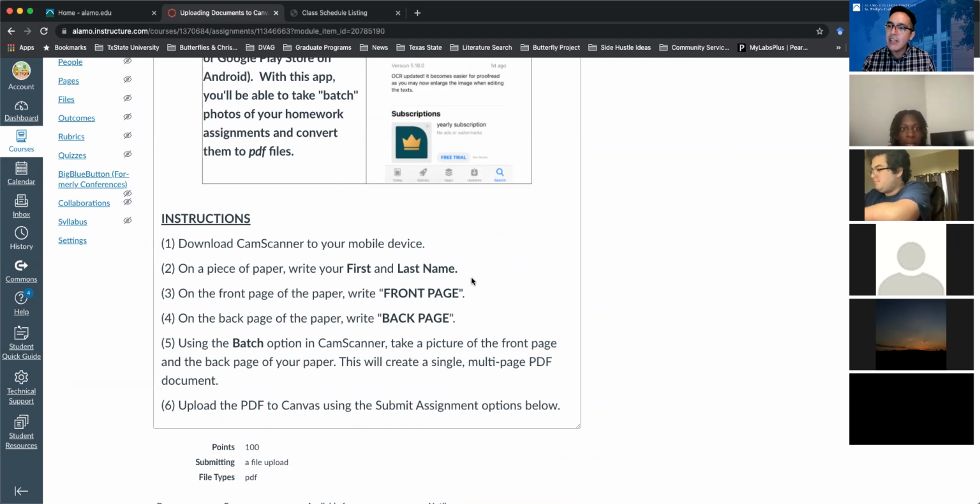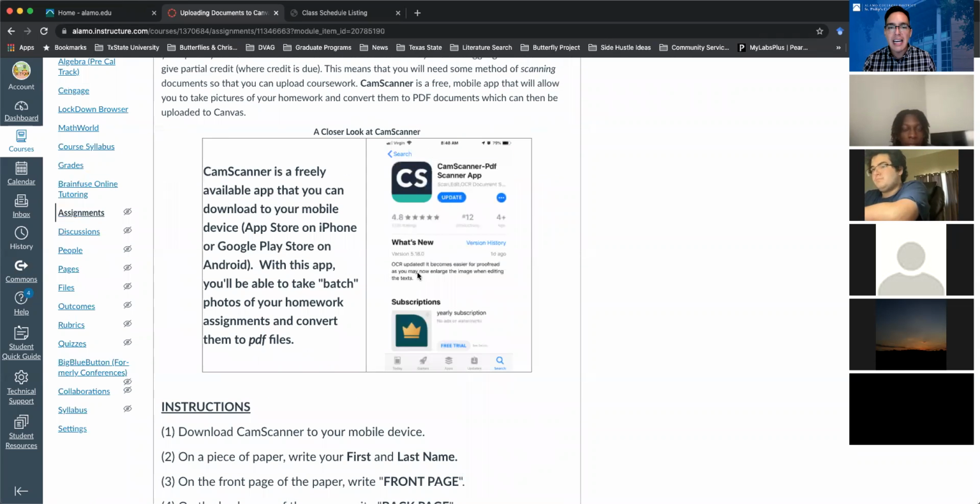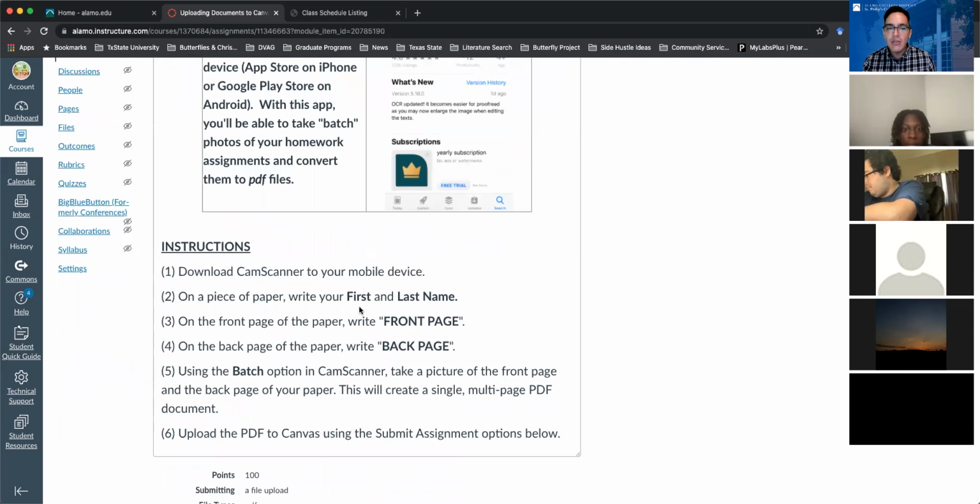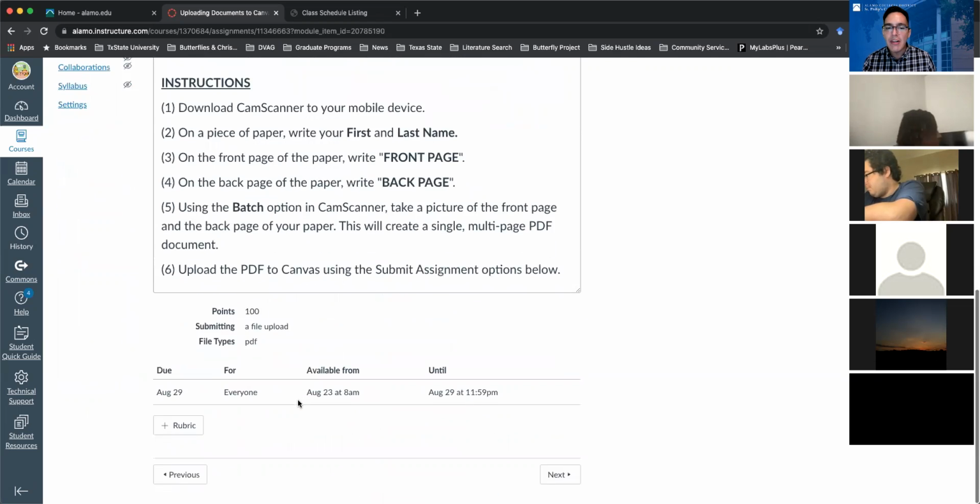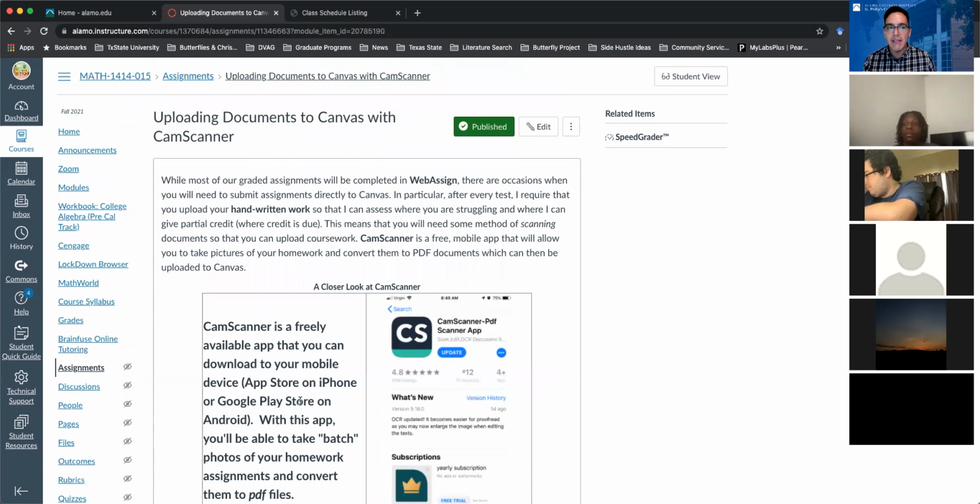You're going to use a scanning utility. It doesn't have to be CamScanner if you have a scanner, but if you don't, then you'll want to download this app, figure out how to use it, read these instructions, and then figure out how to upload a document to Canvas. Okay, and again, I'm going to remind you through an announcement after class.